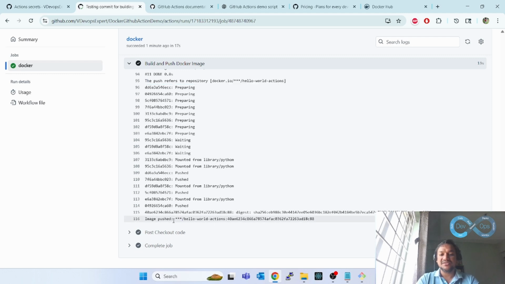The username was part of the secret, that's why it shows star star star. The image name is hello world action, and this is the tag. And this is just a cleanup, post checkout code and all, so you can ignore those.